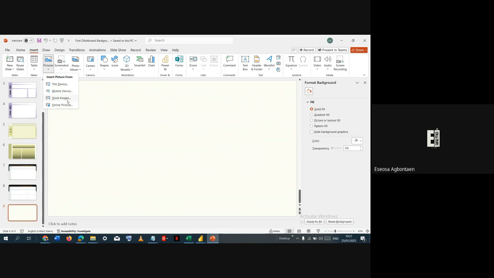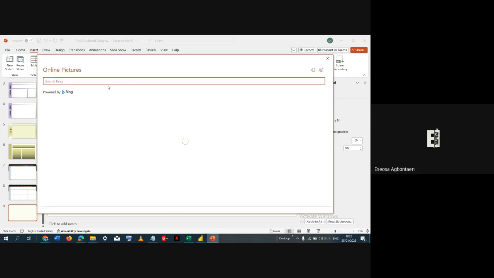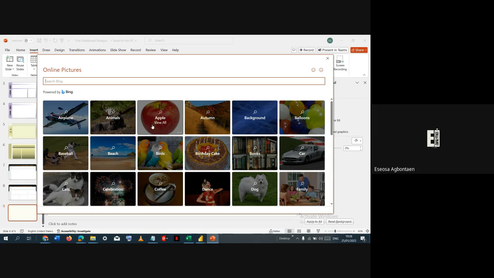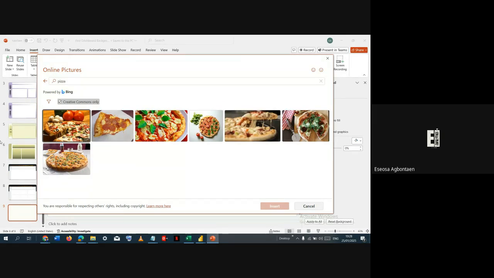You can either download the picture and have it ready for you to use in PowerPoint, or you can just go online and search. Please, if my screen stops moving, please just tell me. All right, so you can go online and search. Let me search for pizza, something like that. I want to use, let me use this. This is what I used before, anyways.